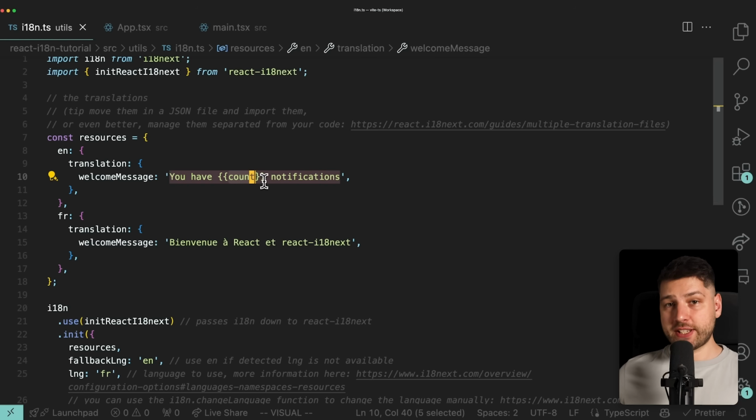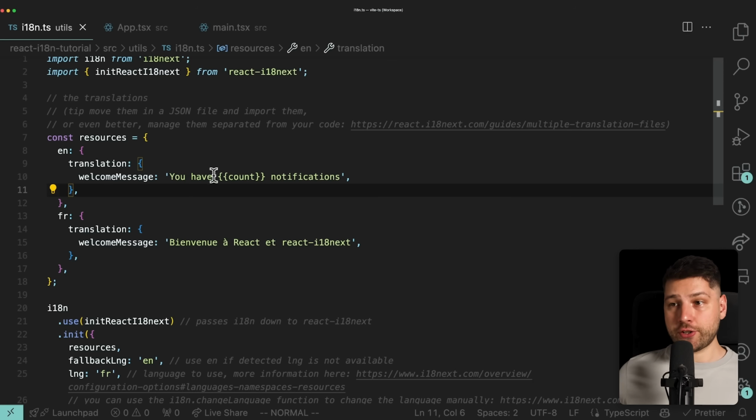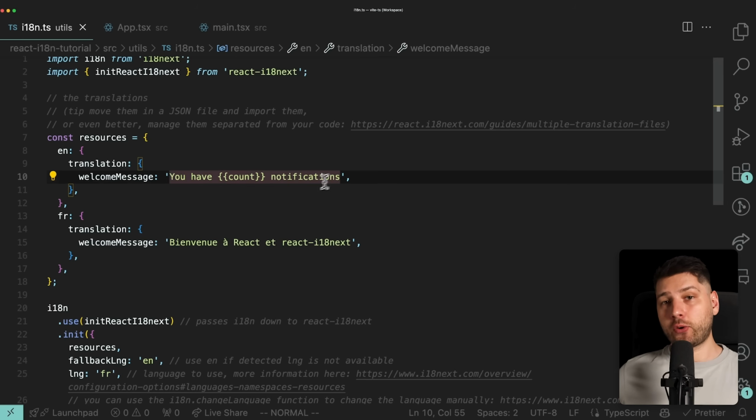And now this string specifically, we're going to have this be the plural version of our translation string. So in this case, this should work for 0 notifications. So you have 0 notifications. It should work for 2 notifications. You have 2 notifications. And any other number that is bigger than 1 or 0. This is not going to work for 1 notification because that is not going to have an S.